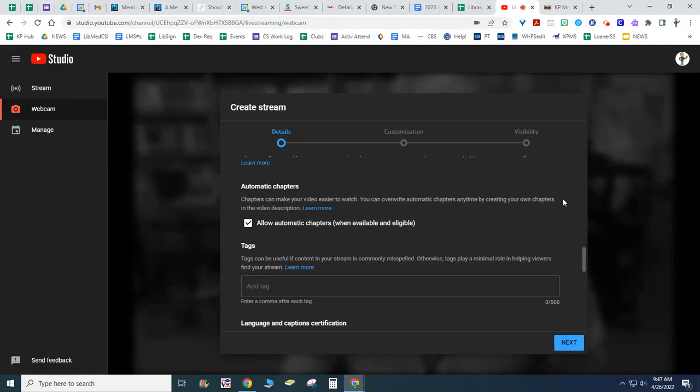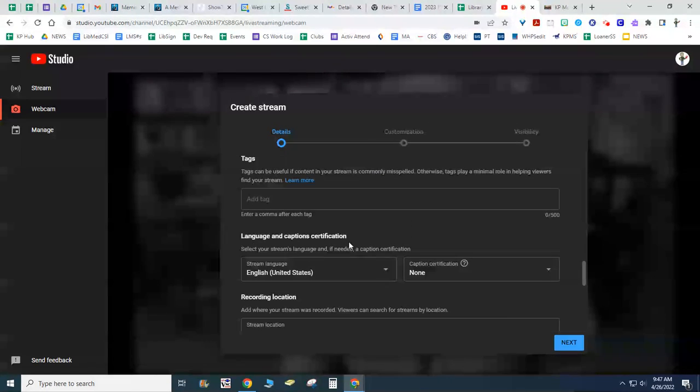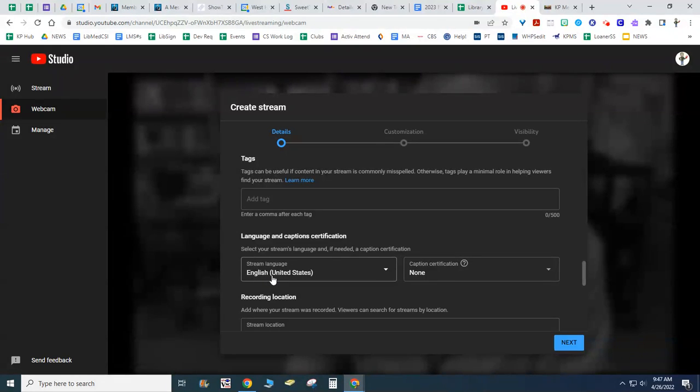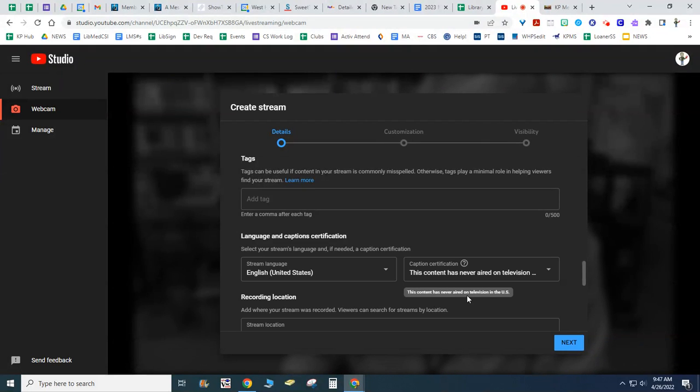Automatic chapters would just put little placeholders for people to be able to scroll through. You can turn that on or off. It doesn't matter. Tagging does not matter. If you would like it to caption automatically, just leave this set for stream language as here. We're not going to do any caption certification, but you do want to say this is never aired on television in the United States. So I'm going to put that there.